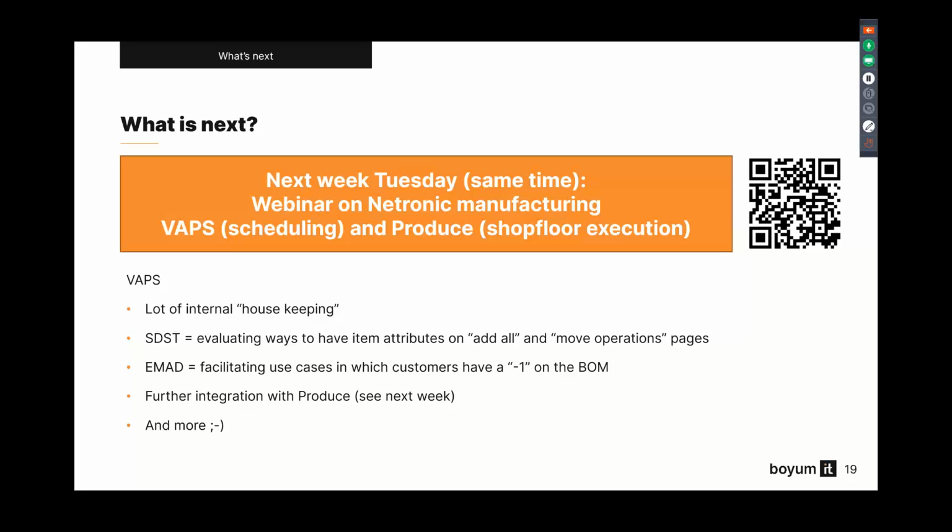And then you will see next week the first integration between VAPS and Produce, and we have ideas on how to even better align the products with each other so that they can really work hand in hand. So there is also more to do than what we have done in the last couple of weeks, and what I will show you next week.